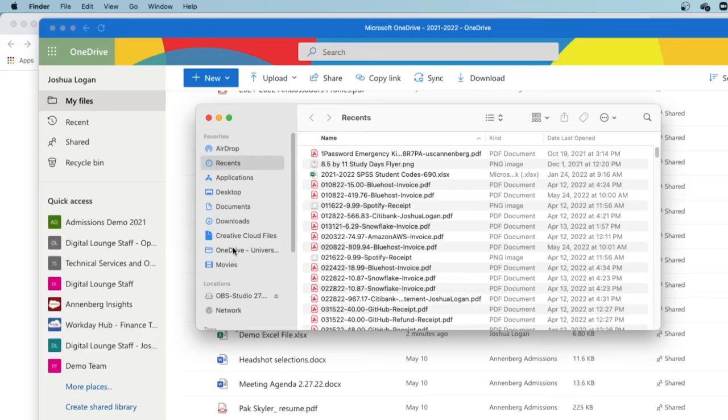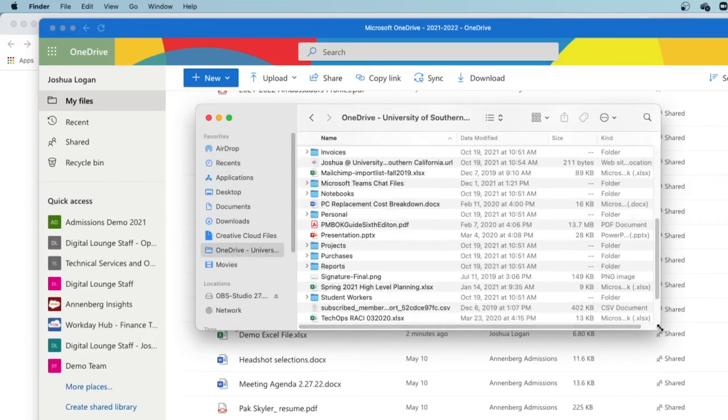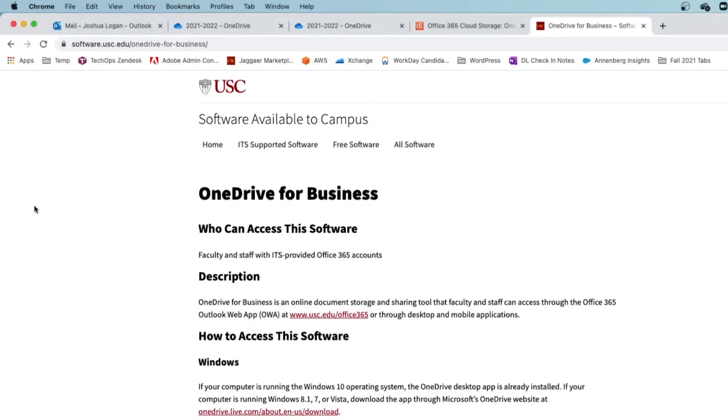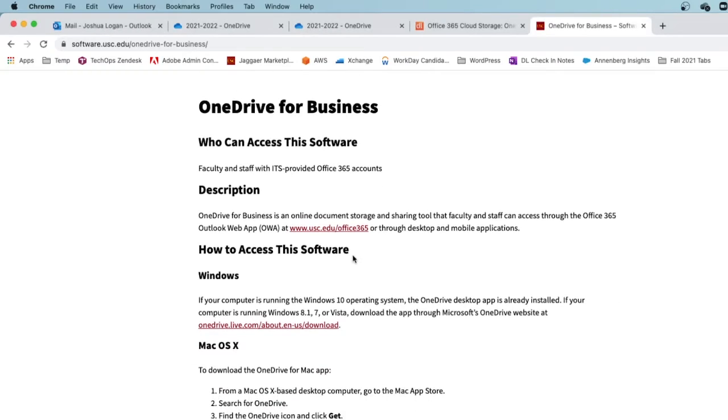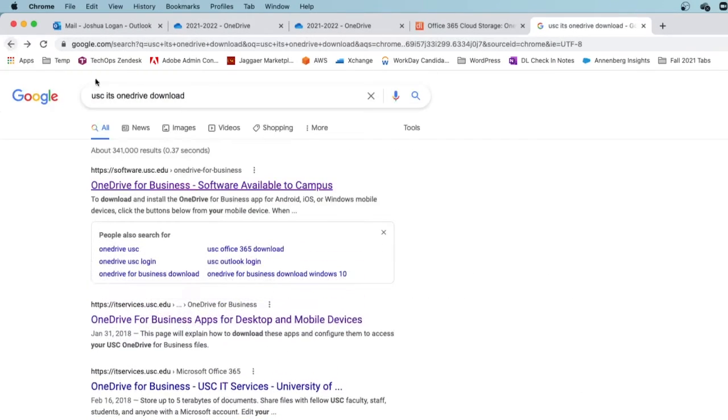What is the link to log in? How do you have to type it in? I was typing in USC ITS. Yeah, I just did a Google search for USC ITS OneDrive download. These are just keywords I pulled up. But I have the direct link on the handout here if you wanted to type it in exactly for their download page.